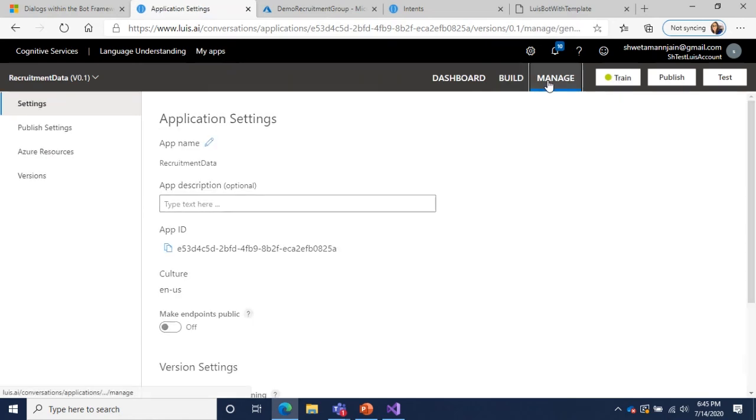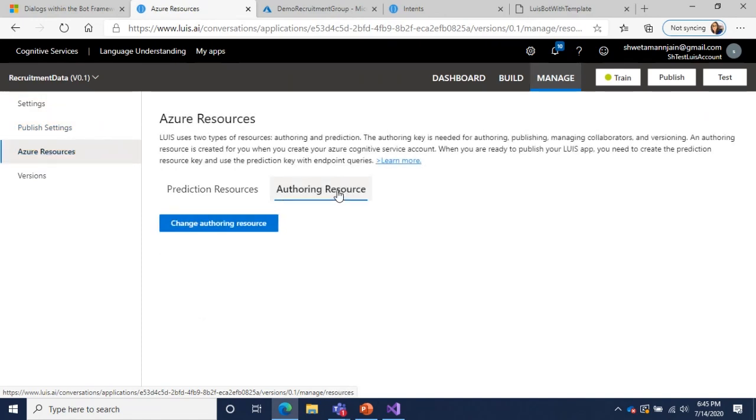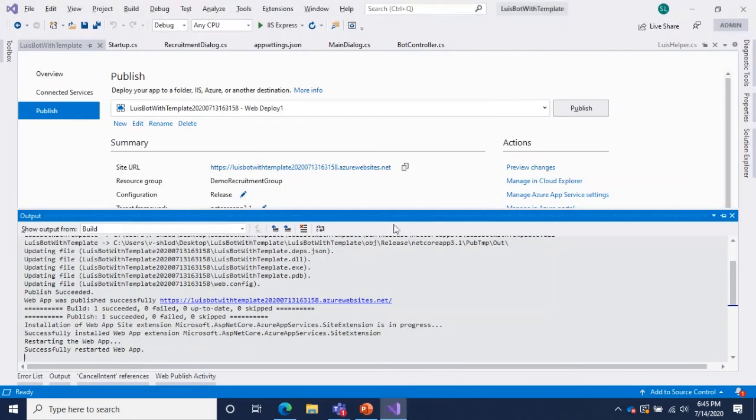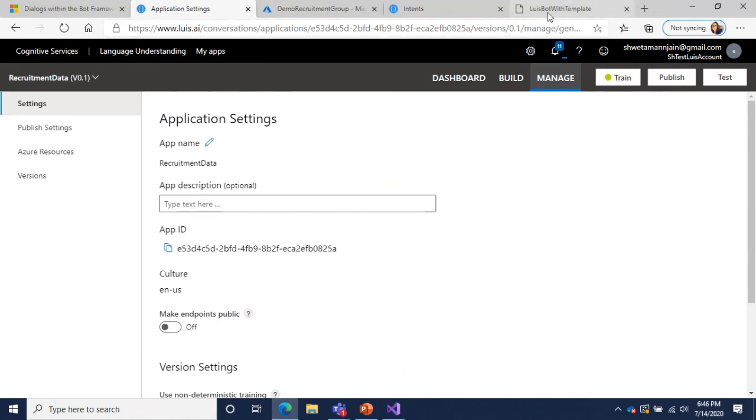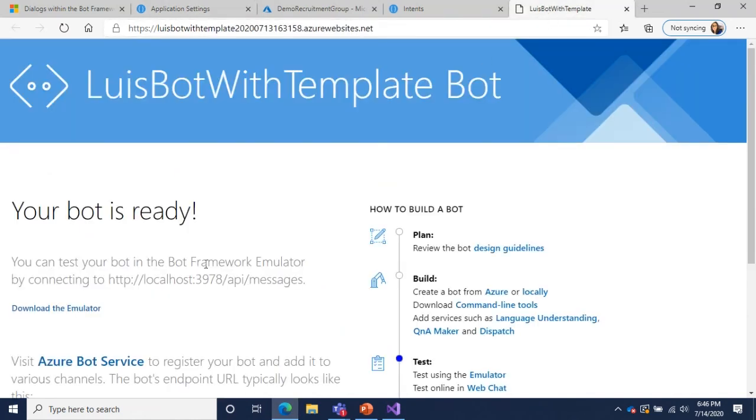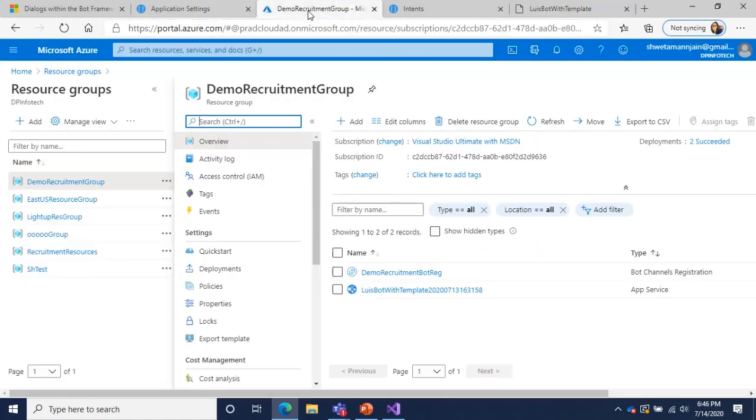Another thing is how to grab the endpoints. This is the place where you can grab this app ID, and going here under the authoring resource, you can see it is taking time to load. So here you can see the rest of the keys. So let's see if it is published. Okay, so it is published, and once it is successfully published, you will be able to see this particular screen, and you can see now the URL is pointing to this particular thing.